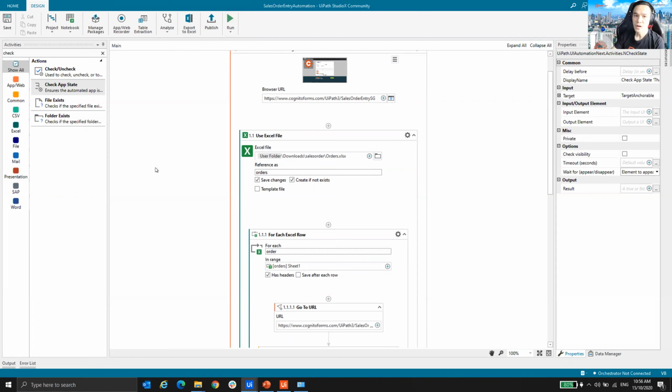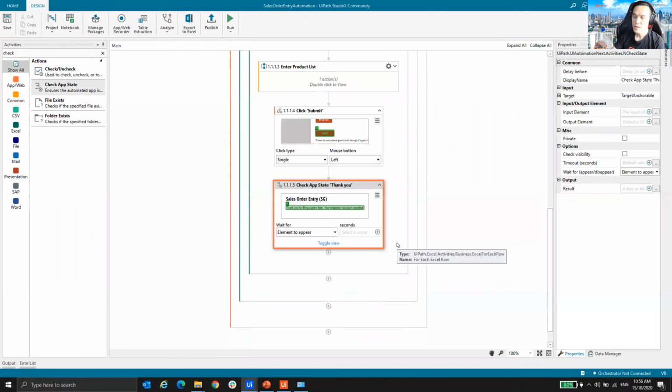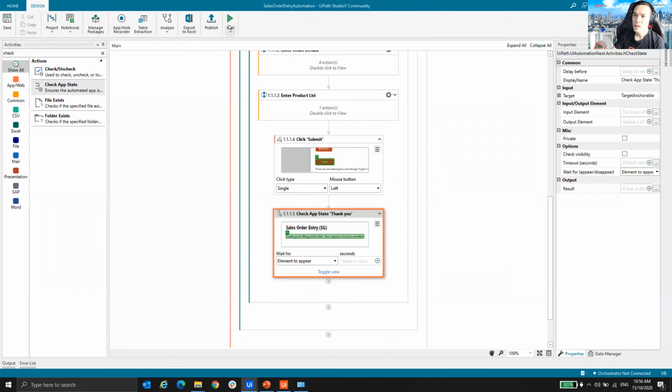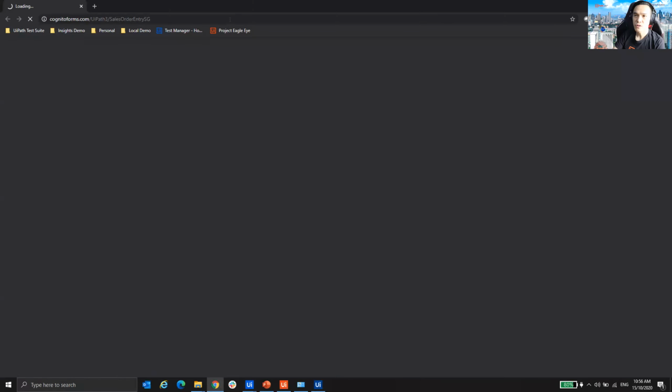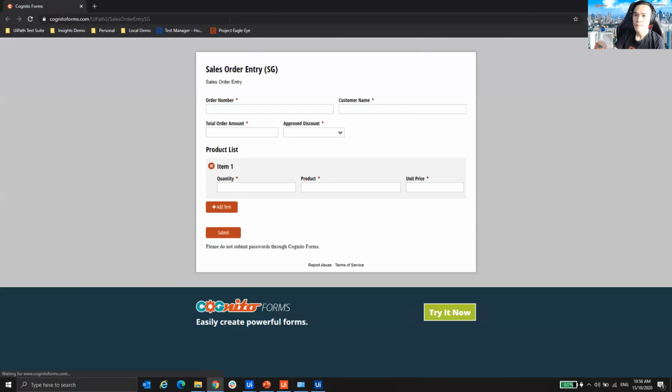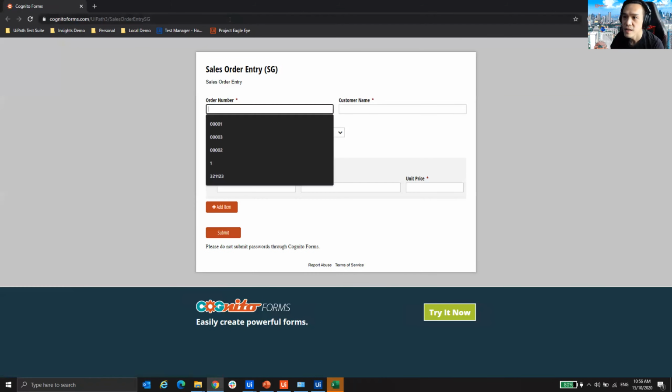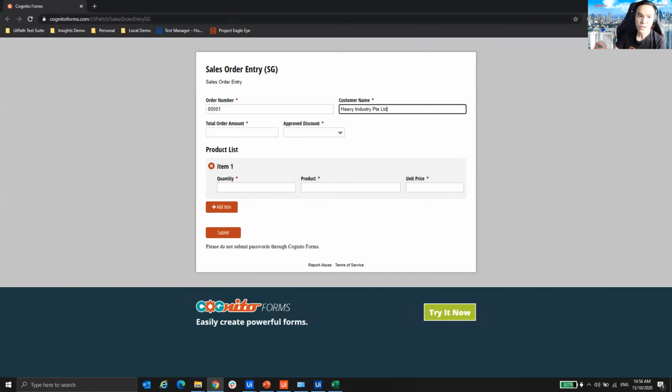Obviously, if you're not having errors, I think Naveen is having some errors, but for the rest of you who managed to follow along and have no errors, you should be able to click on the play button to run the process. In a few seconds, you'll see Google Chrome come up, and it's going to open the Excel files and start doing the data entry. As you can see on my screen, it's entering the data now.